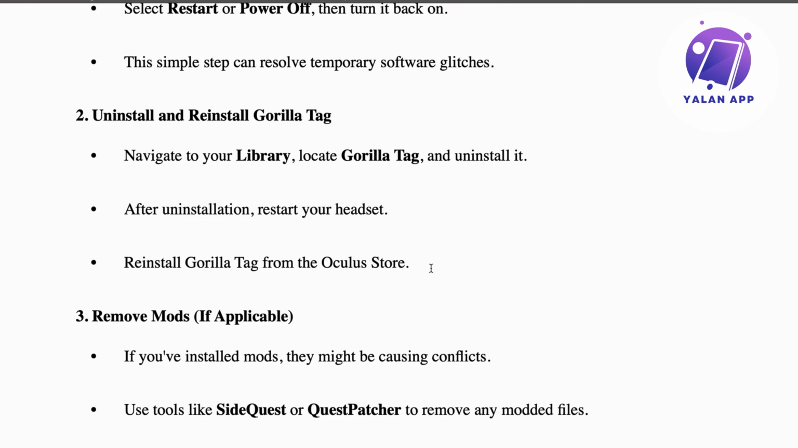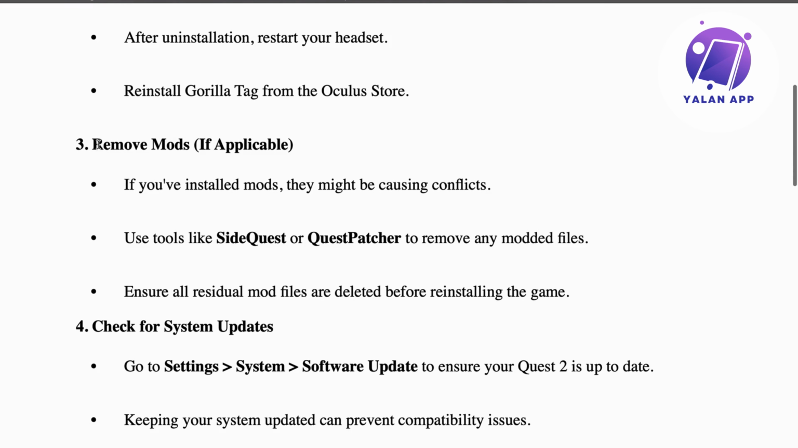And if that doesn't work, then step number 3 is to remove mods if applicable. If you have installed mods, they might be causing conflicts, just so you know. So use tools like SideQuest or Quest Patcher to remove any modded files. Ensure all residual mod files are deleted before reinstalling the game once again.